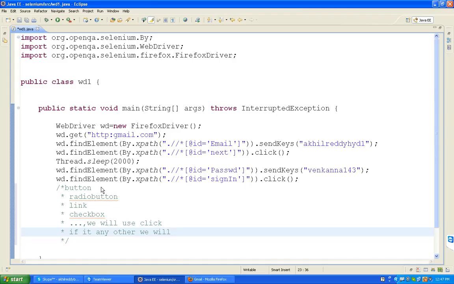You need to remember this blindly. Button means the sign in button. Radio button means where male or female rounds are there. That is a web radio button. And link, the yellow or blue underlined text, that is a link. And checkbox is where we can keep a mark, that is a checkbox. Always if it is a button, radio button, link, or checkbox, we will use click. If it is any other one, we will always use send keys. You need to remember this.